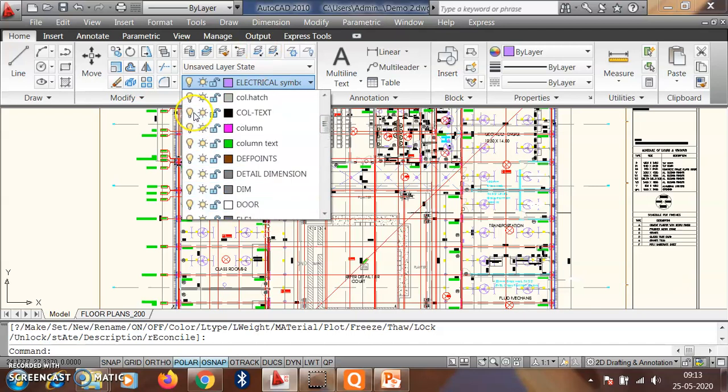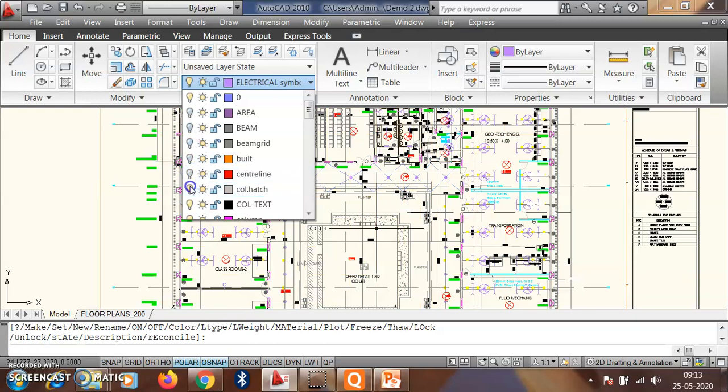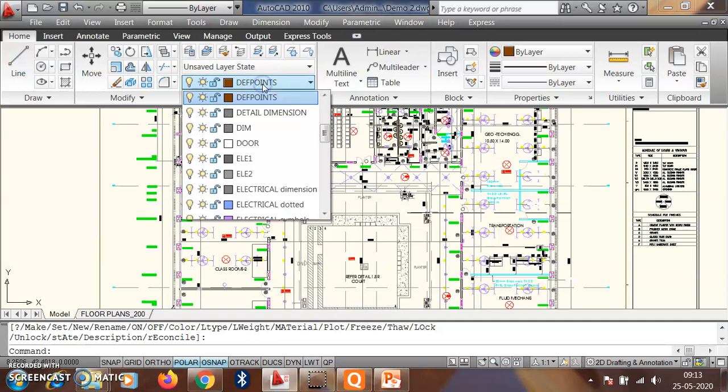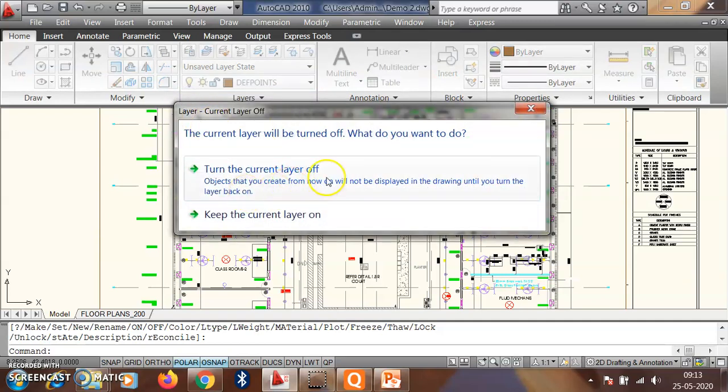So we'll start turning off the layers one by one. This layer gets turned off, this one, this one, and this one again. Once we turn off a layer, some part gets hidden. In the drawing it will update automatically.